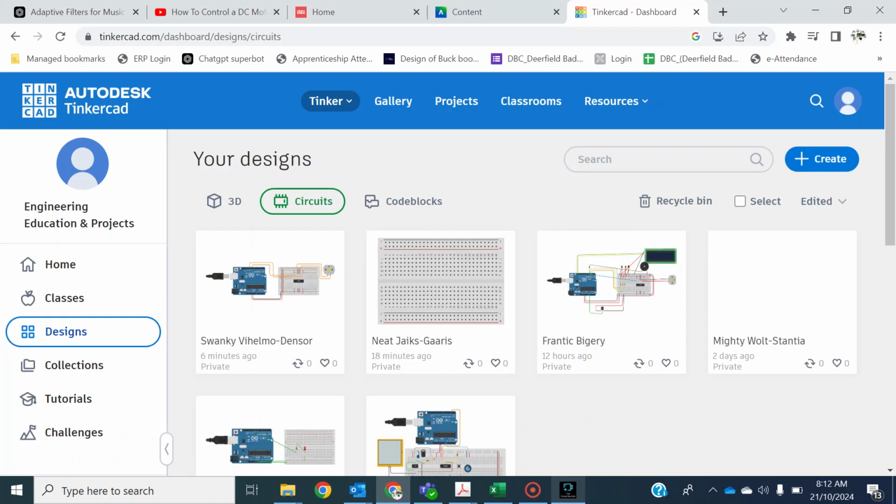Okay, today I would like to control a DC motor in forward and reverse directions by using Arduino. Here I will show you the step by step process, the simulation method, and the coding as well.